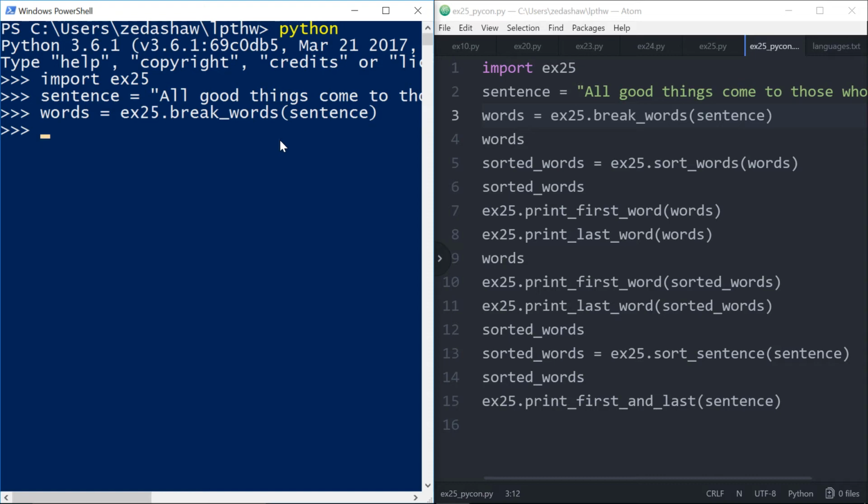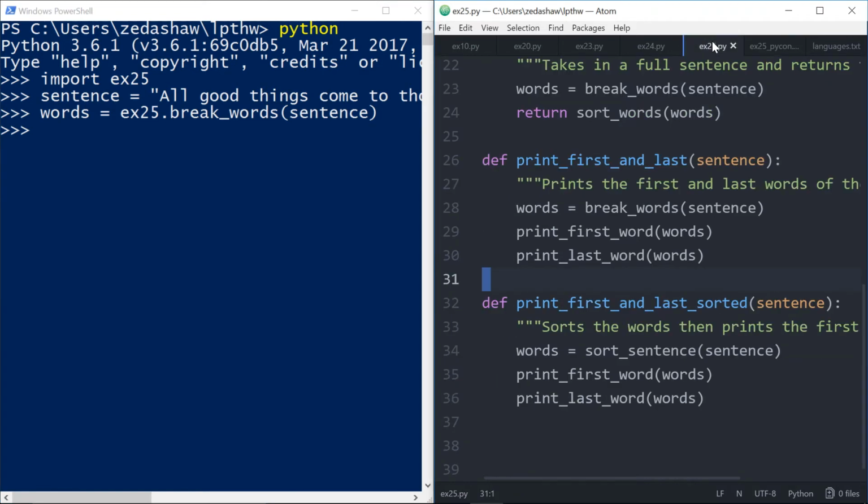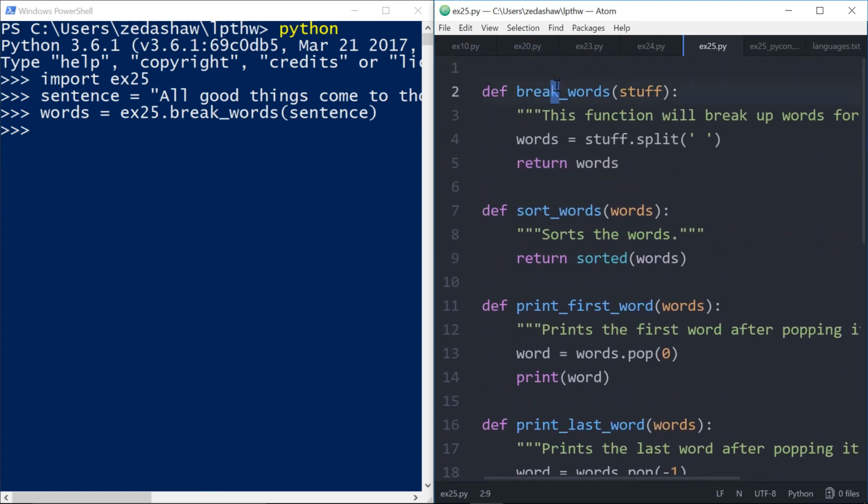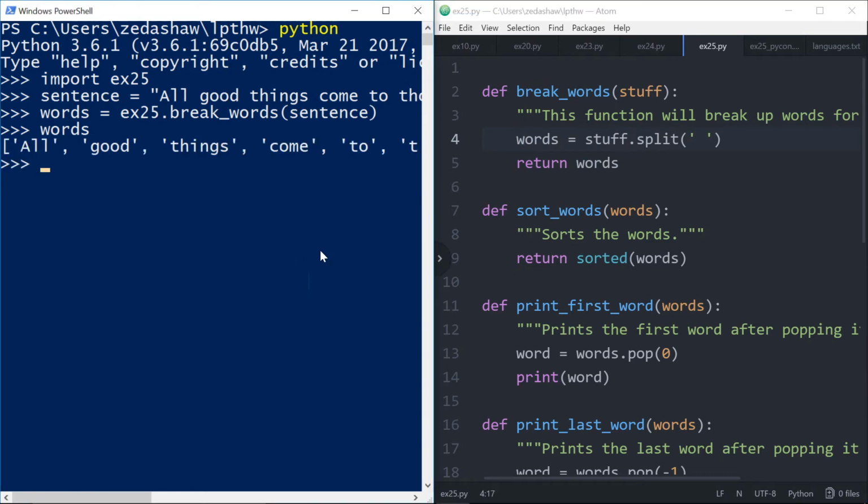So what happened there? If we pop back to our ex25.py, we're going to go up to here. See the break words? Words split and returned whatever split does. So let's see what that is. So words is a list, and it's basically each word with the space character broken out. So it's similar to the argv that you did. And in fact, let's see what argv has. Nothing in it. So you've done a teeny bit of working with lists, and this one we're going to do a little bit more.